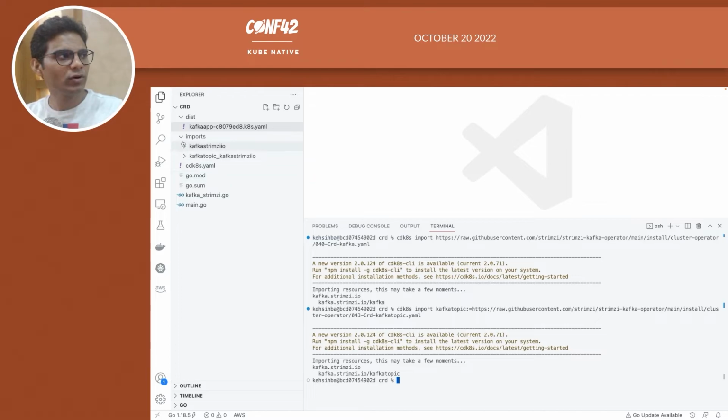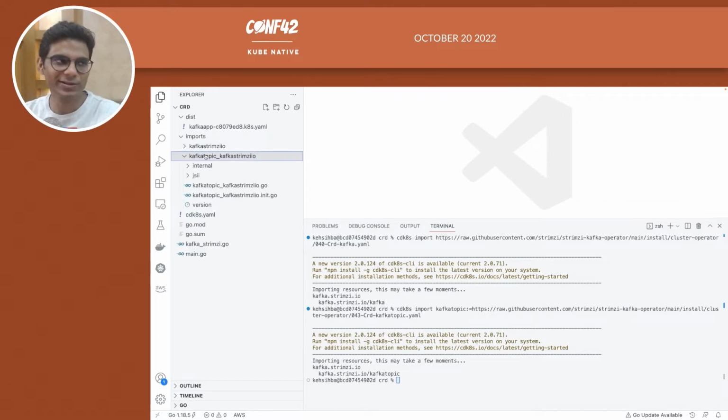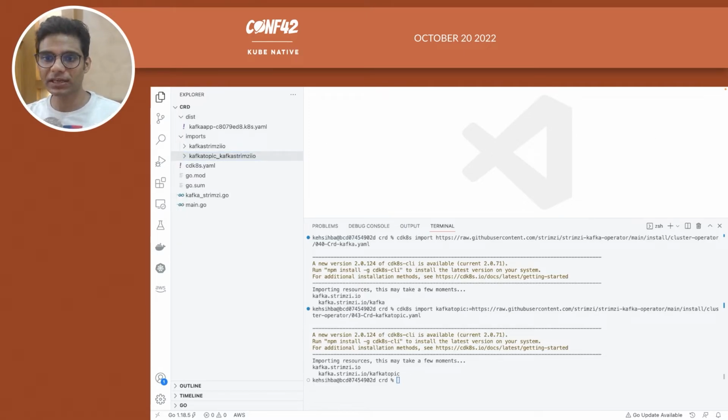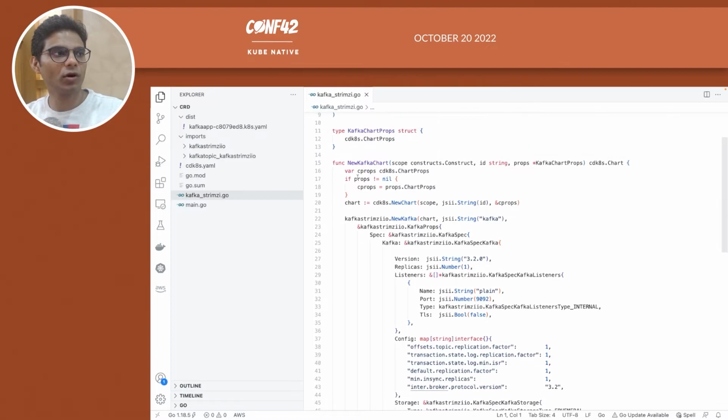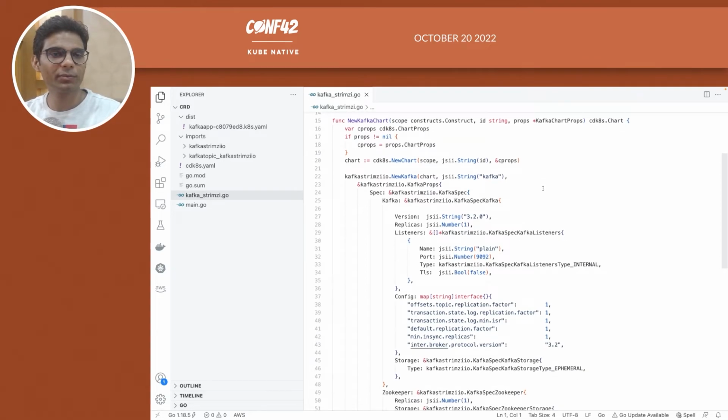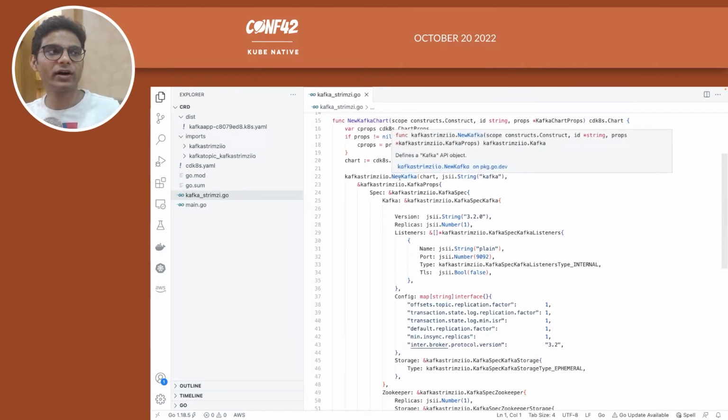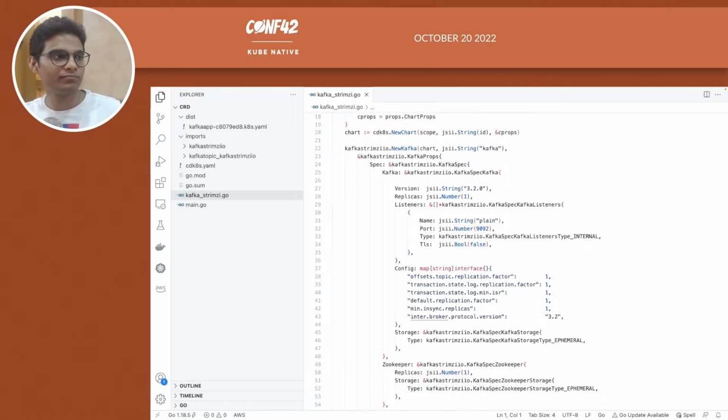All right, if I go ahead and check the imports folder here, you'll find something interesting. We have a couple of directories called kafka.strimzi.io and kafkatopic and so on. These are slightly verbose names, but the important thing is that now you can use these CRDs as API, like I said earlier. If I were to open this code right here and show you this function called NewKafkaChart, which happens to return a cdk8s chart, what is it really doing? It's simply using that API, the one which we just generated, to define a new Kafka cluster, and it has a ZooKeeper as well.